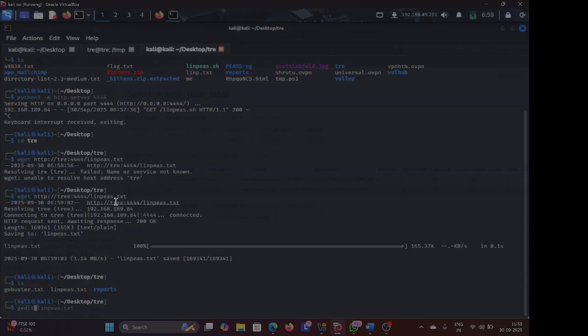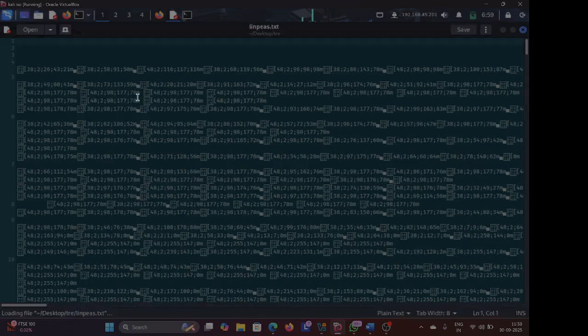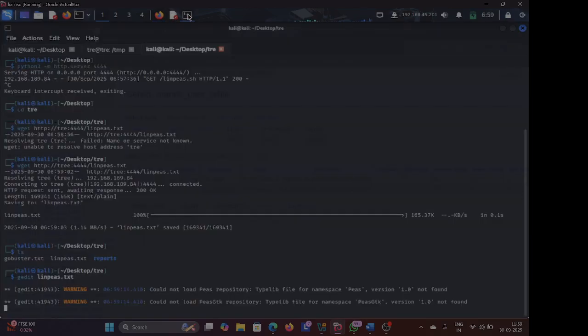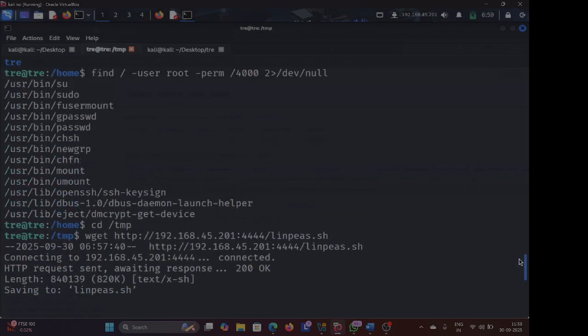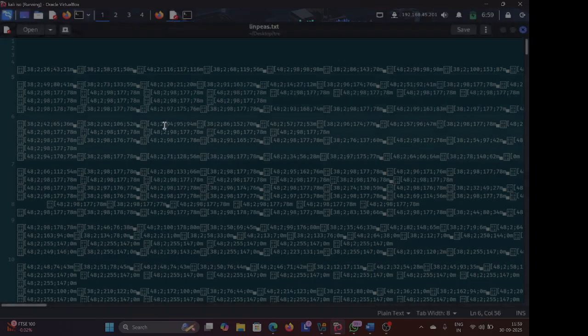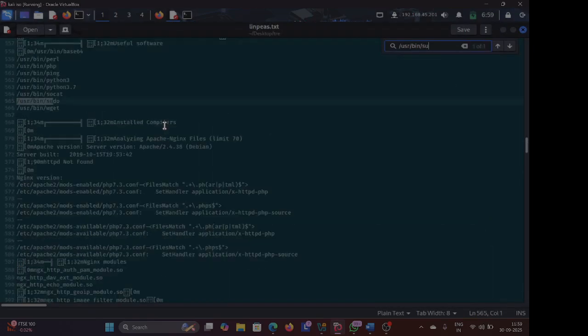I am just opening gedit and looking for linpies.txt. Let's see if there is any other exciting binary which I can exploit. When we looked for binaries earlier, if I scroll up, we got some things like user bin su. So I'm copying one name so that I can see if I have got some more information. Let's do Control F and Control V.